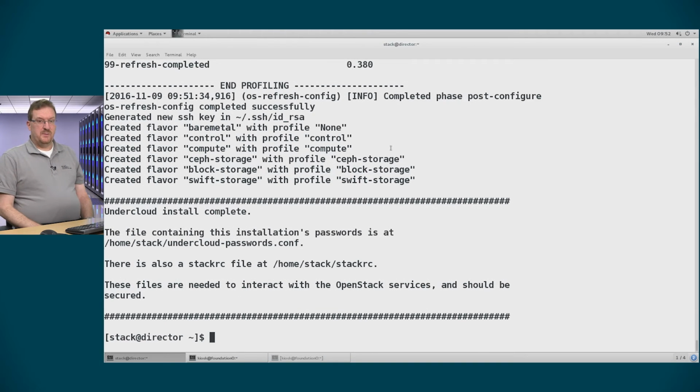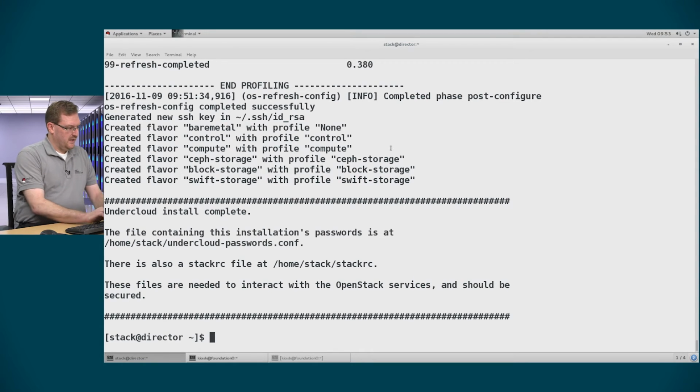Okay, so you'll see that the deployment is now finished. It wrapped up with some flavor creation. It did a bunch of installation using Heat, and Heat is the orchestration service that it uses as a template in order to deploy the Undercloud for us. So lastly, you'll notice that there is a stackrc file that it mentions in my current directory, in /home/stack/stackrc. We'll use that to have the information that is needed to deal with the Undercloud.